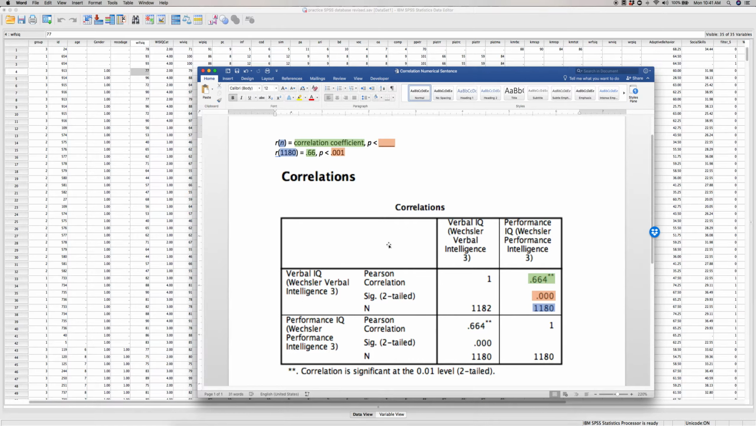variables line up. So you'll need your N, which in this case is 1180. That's how many cases you have, 1180. Then you'll need your correlation coefficient, which is right here in this line where it says Pearson correlation, 0.664. You only need to report it to the first 2 places. So in this case, we don't round up because of the 4. And then you'll need your p-value. In this case, it's 0.000, so we say less than 0.001.